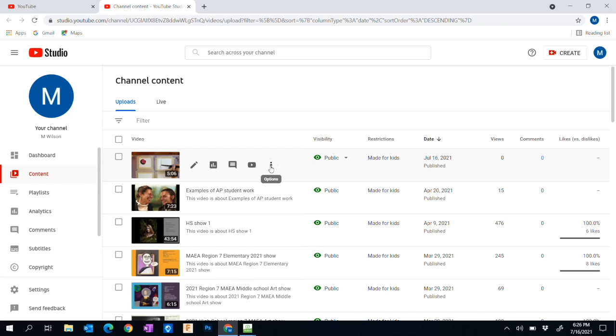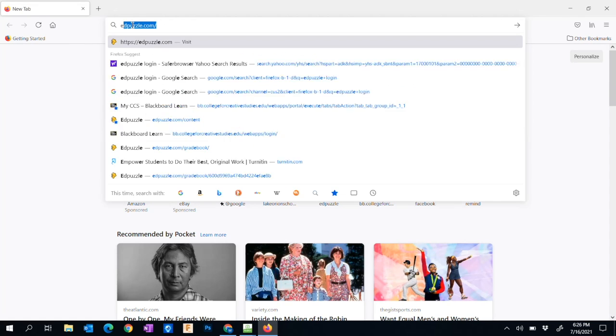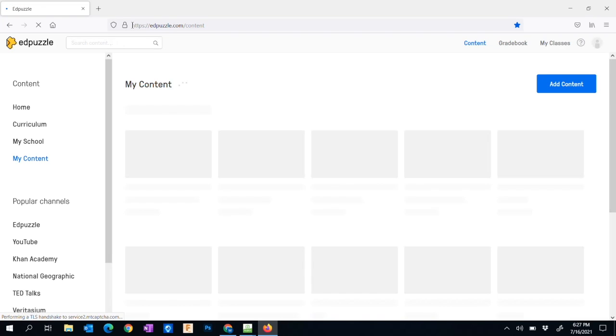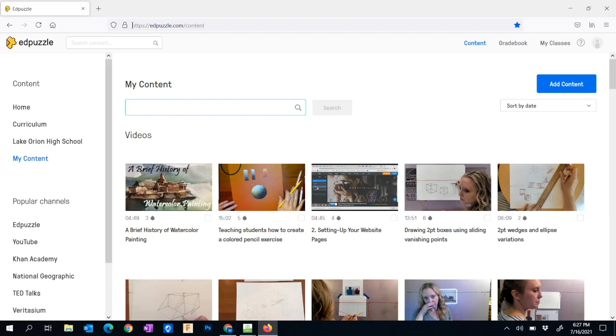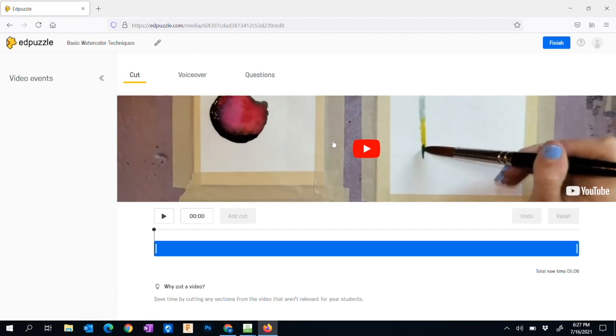After you've uploaded your video, get the shareable link, then go to Edpuzzle, and you'll see that I'm already logged in here, so it'll just bring me right to my Edpuzzle content. And if this isn't up, you can click on your content, but then go to YouTube and then just paste your link. Then it's going to be in here.